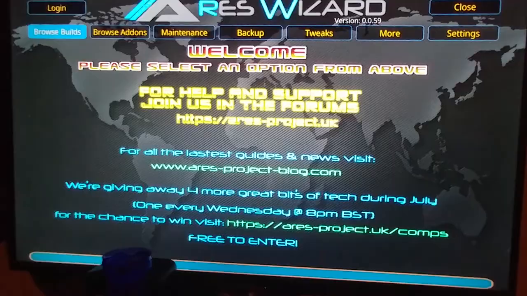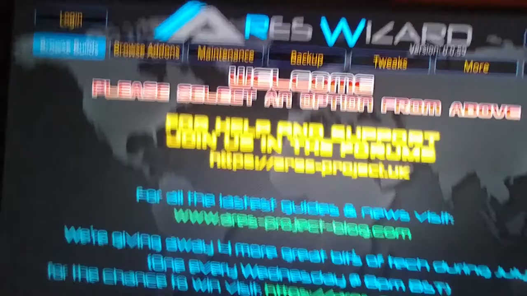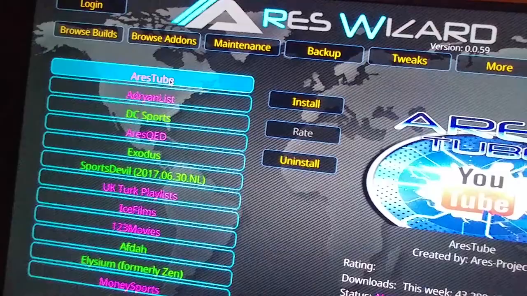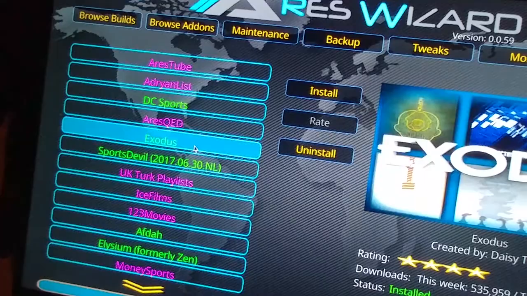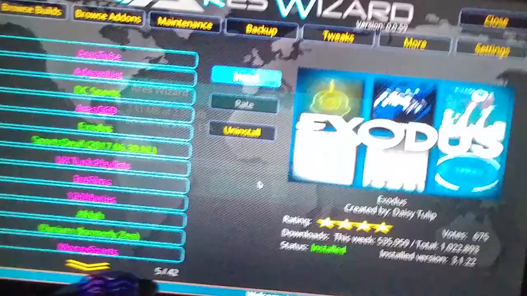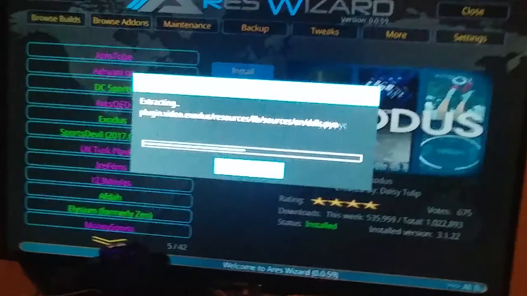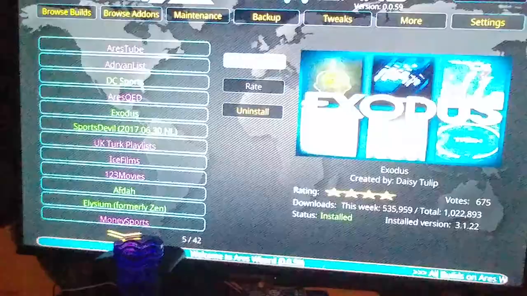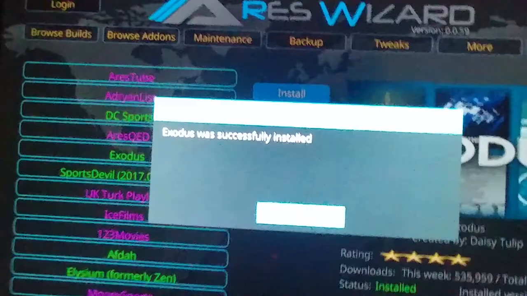So what you're going to do next is go to Browse Add-ons, the second one, and from there go to Video Add-ons. In Video Add-ons, I believe the fourth, yeah, it's right there. There's your Exodus, okay? So go ahead and install it. It's going to pull up a screen a few times, saying extracting and installing, adding a few things. This one's a little quicker than my previous video. And now you're done.